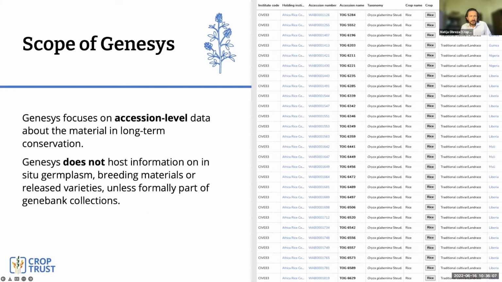So Genesys focuses on accession-level data. That means we're not interested in anything on the individual packet level, right? So on the individual packets of material or any type of management data, except for maybe availability. That stuff is maintained in your internal collection management systems anyway. So we're targeting only material in ex situ conservation, meaning material maintained by gene banks with the prospect of being available in the long run.